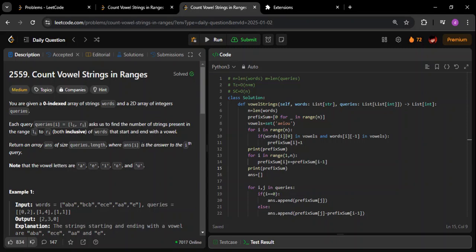Today we are at day 2 of the January daily LeetCode challenge and we again have a medium question in front of us. Okay, let's see what this question is.